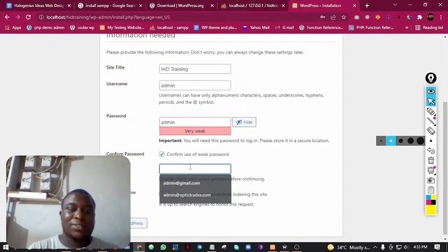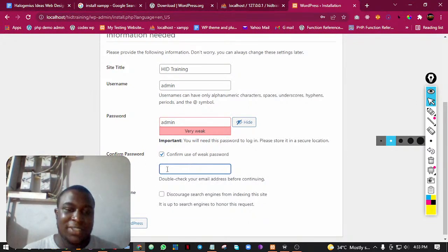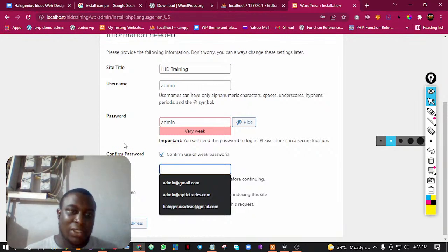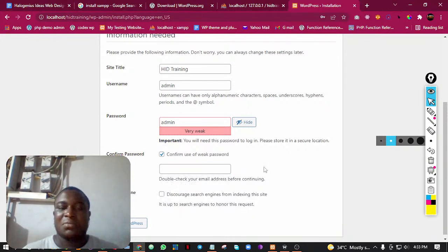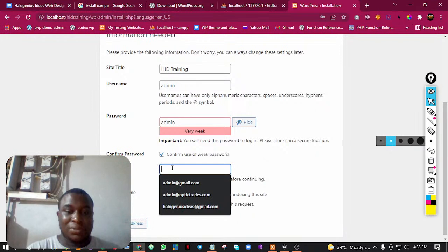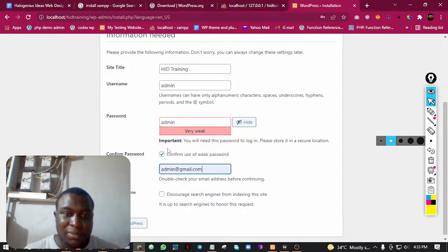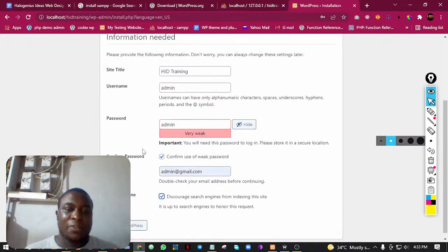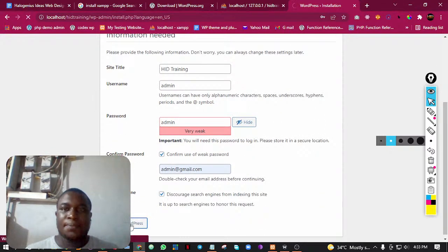Actually, it's better to use a proper email here, because when you're uploading to the live server, well, it's no problem if you put a dummy email here. Discourage search engines from indexing this site. Obviously, it's on my computer. My computer is not a member of the internet until I get an internet service provider to give me access. So the next thing for me to do is to install WordPress.